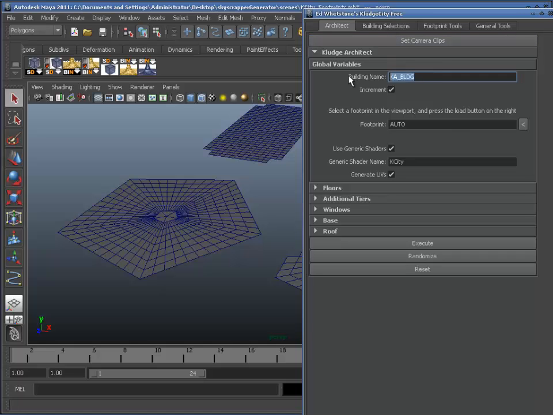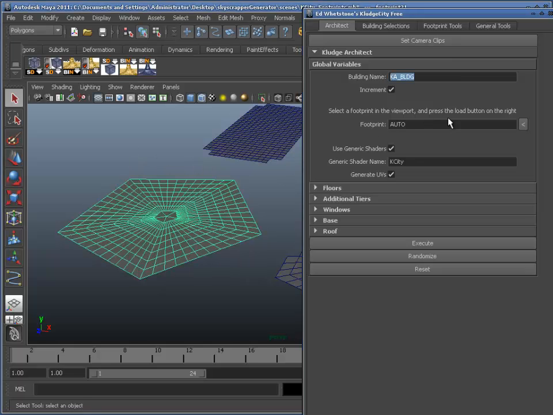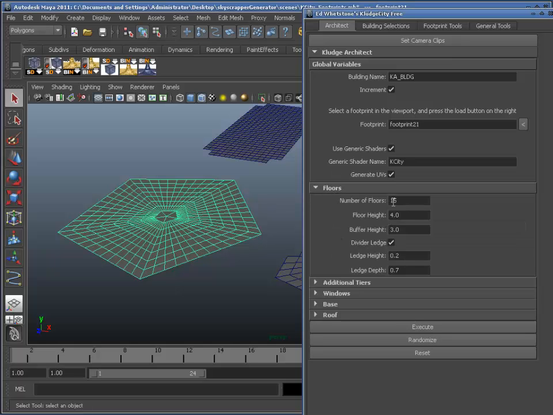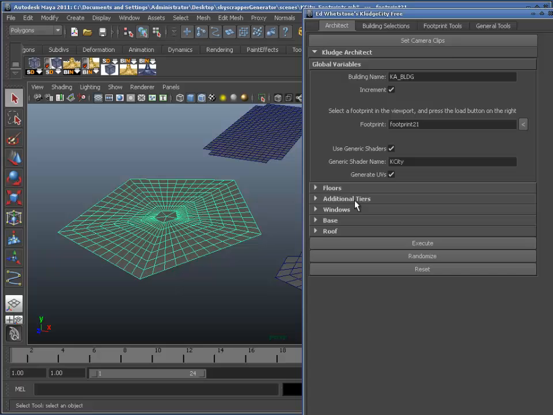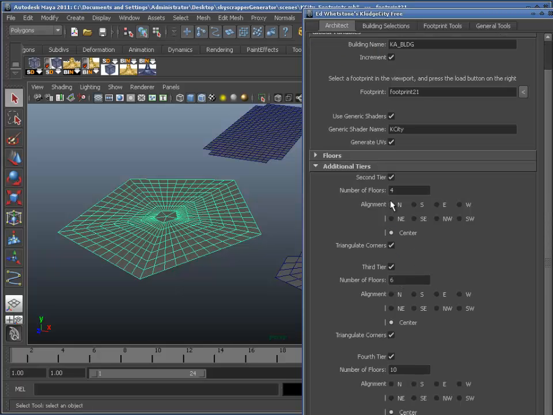At the top we have the building name, which increments 1, 2, 3, 4 if you create more buildings. The footprint is auto by default, so just select your footprint and click this button to load it into this box. Use generic shaders; the shader name will be KCity, and it will also generate UVs for you. Now you can set the floors: number of floors, floor height, buffer height, divider ledge height and depth. You can set additional tiers if you want, second tier, third tier.